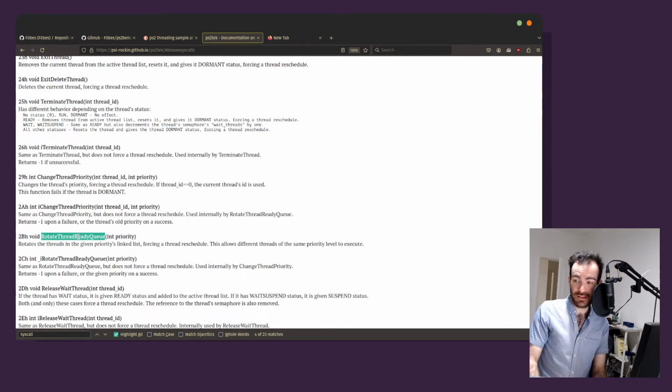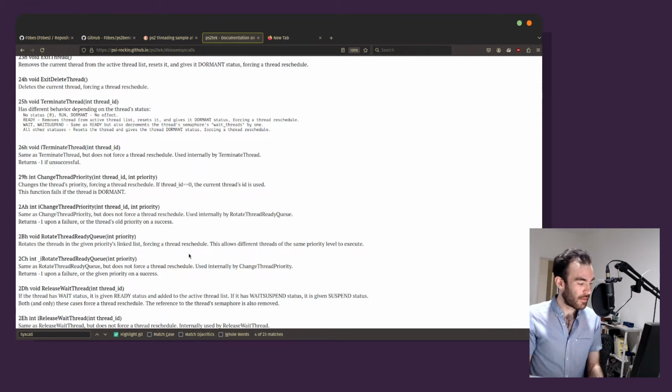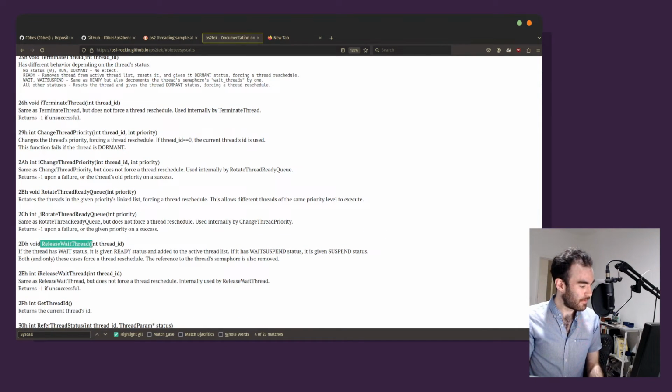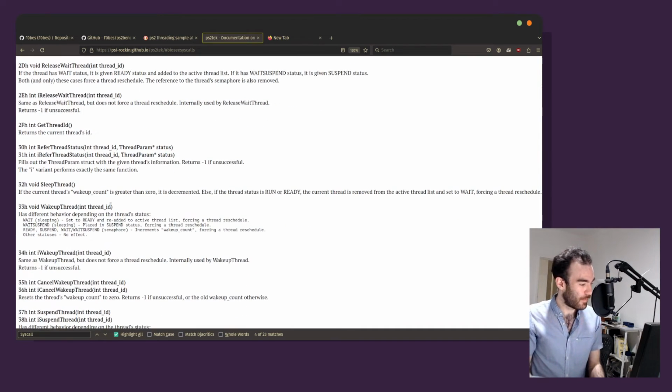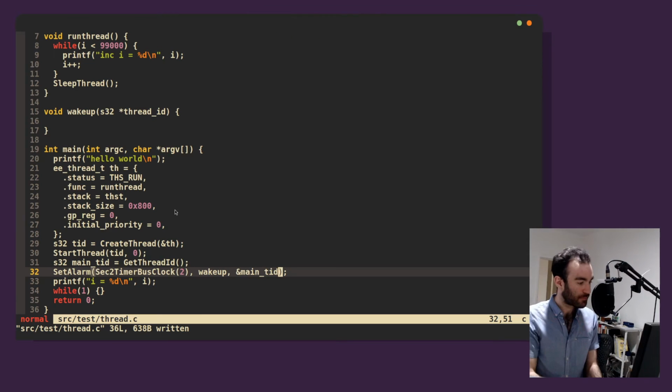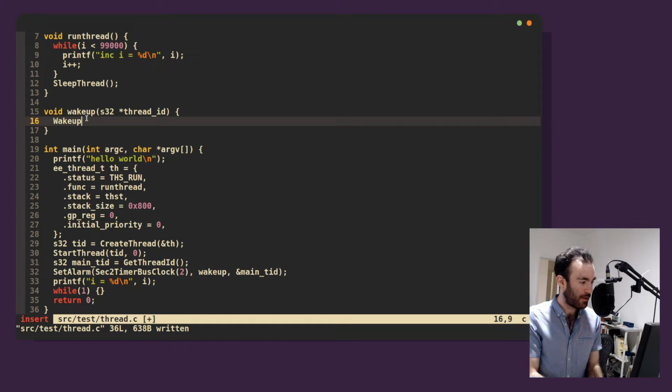Maybe we should actually be calling this. Rotate thread ready queue, release wait thread, if it's waiting. Yeah, so there's going to be, oh no, get thread ID, there it is. Nice, wake up thread. This is what we want to do. So in this callback, we're going to say wake up thread ID.